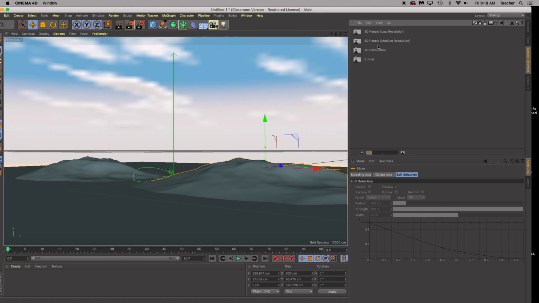There's low resolution, medium resolution, some silhouettes, so on and so forth. If it's a still, I could use cutouts and get away with that, or if I want a different take on something for the silhouettes. But in this case, I'm going to go ahead and double click the medium res 3D people, and I can scroll through those. Now, navigating in the content browser.